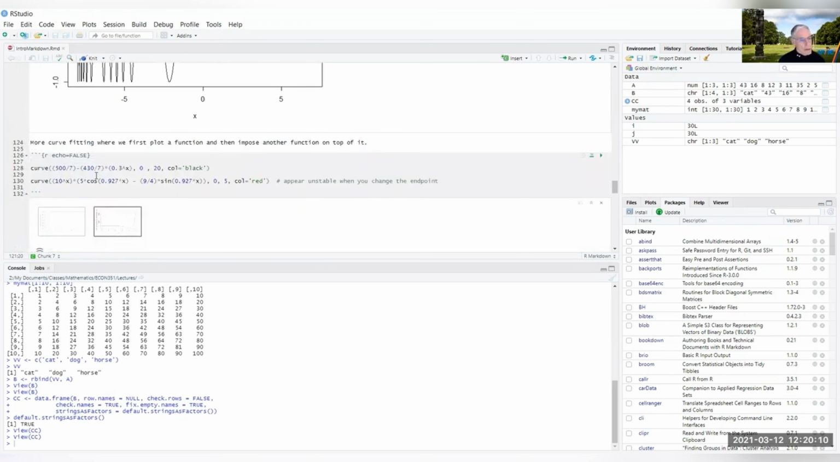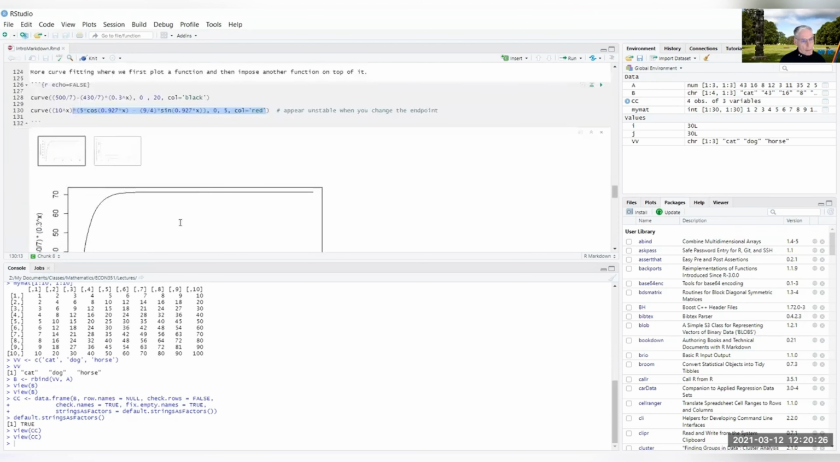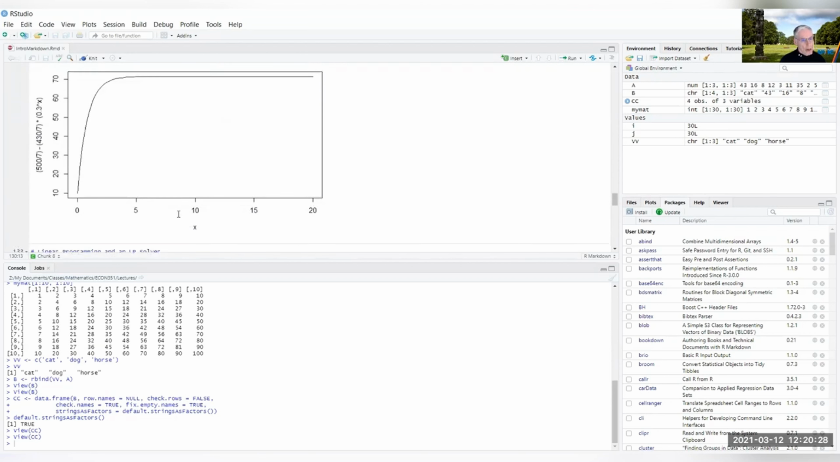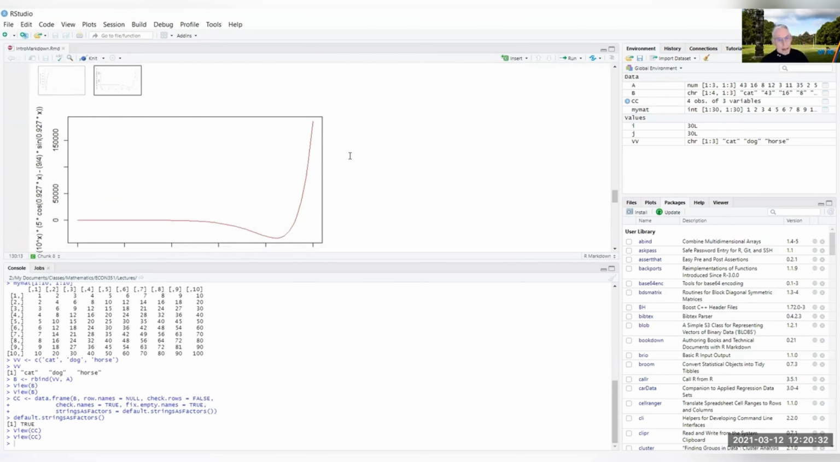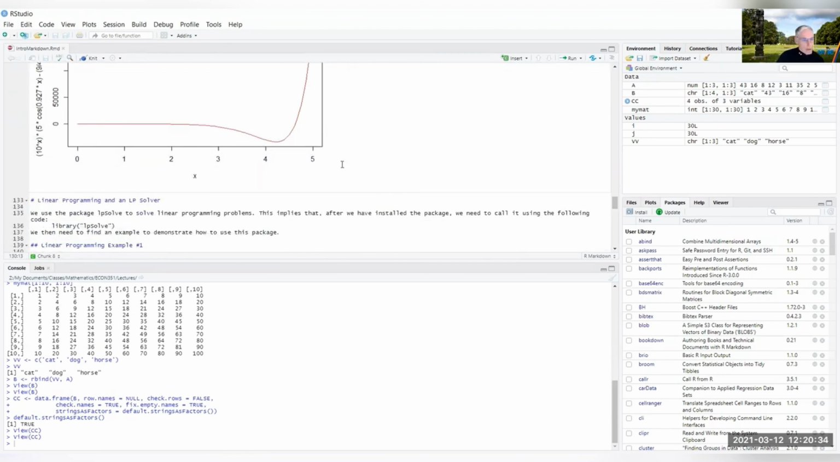We also have a couple of curves here where we end up not putting the add true. So in other words, you get first one function which is like that, and then the other function. So they're separate. If you want them on top of each other, then what you have to do is use that add equals true.